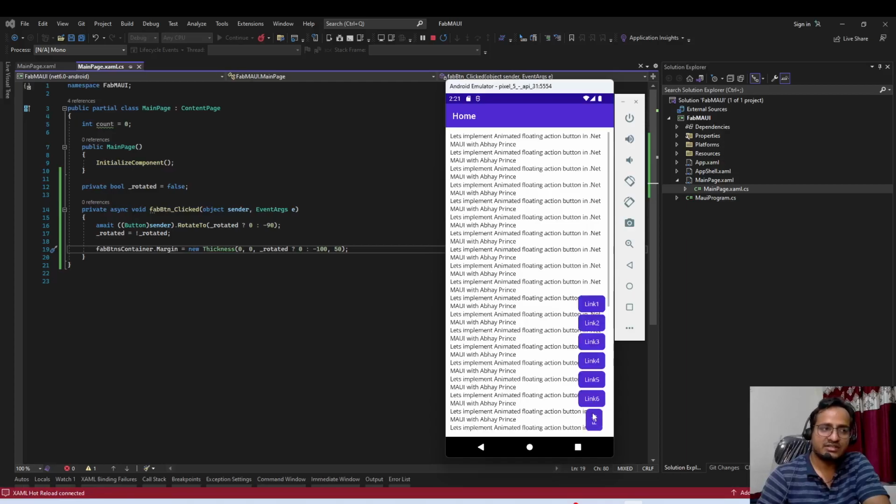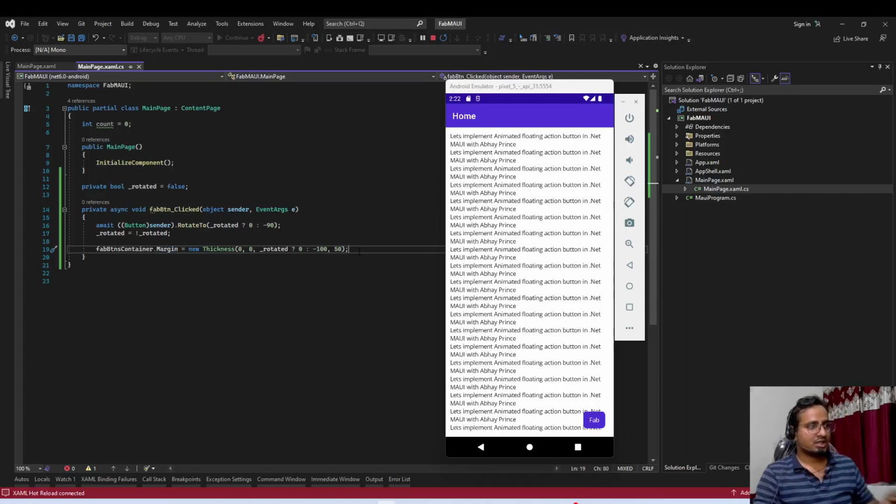So you see, things are working, but now this actually appears and then disappears quickly because we are directly setting it. We are directly modifying the margin of this container. We are not animating this. So now we need the same functionality, but we need to animate it.